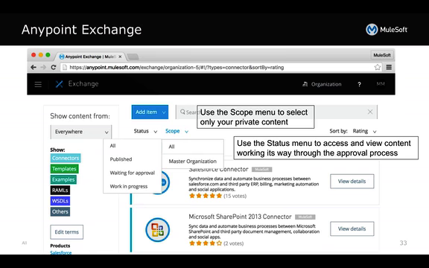Now, the Exchange UI is going to provide you a couple options to filter through what you need. On the left side, you'll be able to show different content that is published, waiting approval, or in progress. You can use the scope menu to select only your private content if you want to filter out all the public content that MuleSoft has. And you can use, again, the status menu to view content that might just be working its way through the approval process. As you'll see soon, you can add items to the Exchange and then have Exchange administrators approve those later down the road.